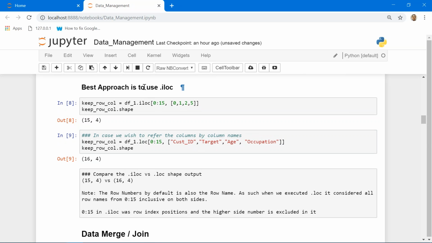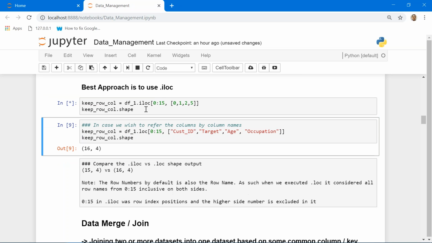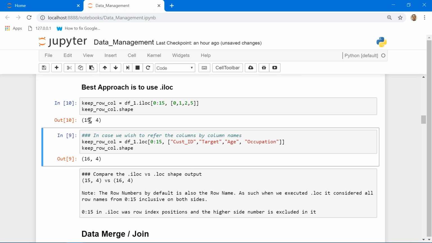best approach is to use iloc. So whenever you want to select rows and columns, here in this syntax we are saying select from 0th till 15th. 15th would be excluded. Okay, and the column which are 0, 1, 2, 5. If I run this syntax, and the shape function is going to give me the details of what is the shape. It says 15 rows and 4 columns.